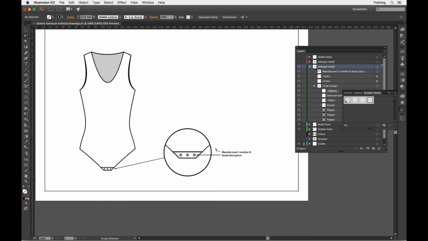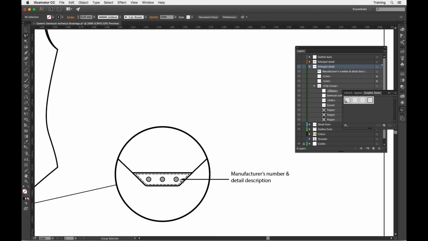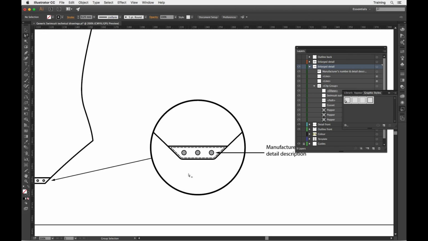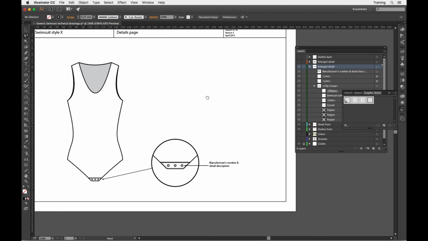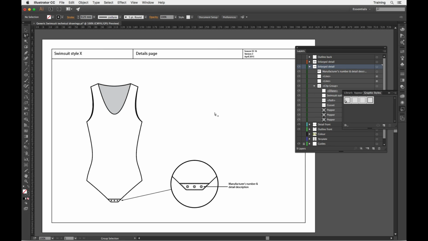If you're doing an enlargement, then you'll be adding more stitching. You might want to use a thicker weight on an enlarged detail, but if you're doing multiple enlarged details, make sure you're using consistent stitches and line thicknesses across the board just to keep it nice and even there. And there we have it.